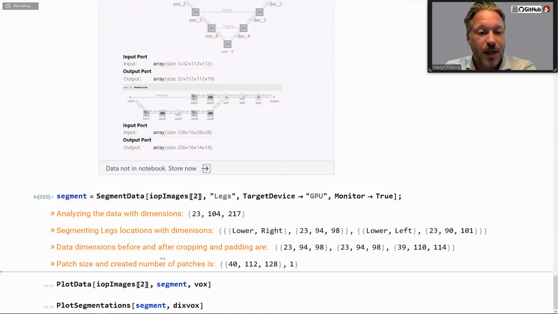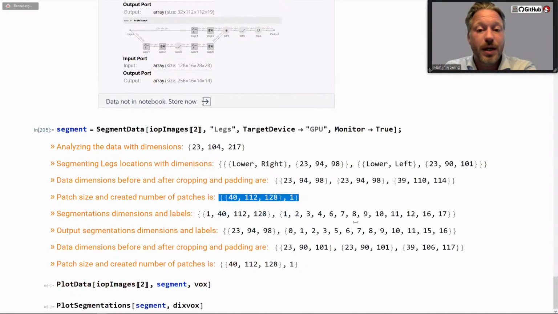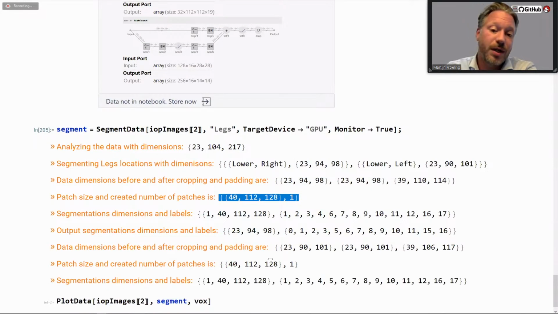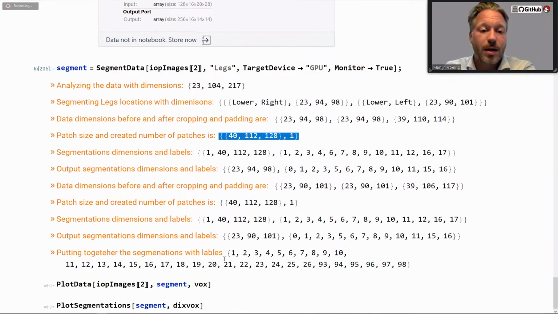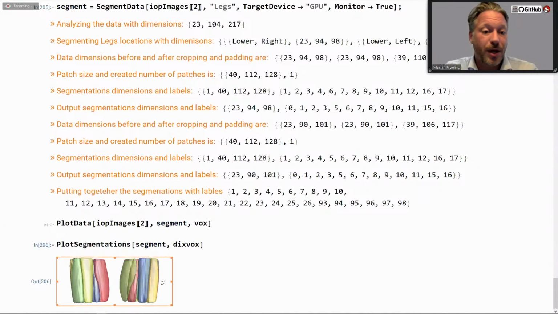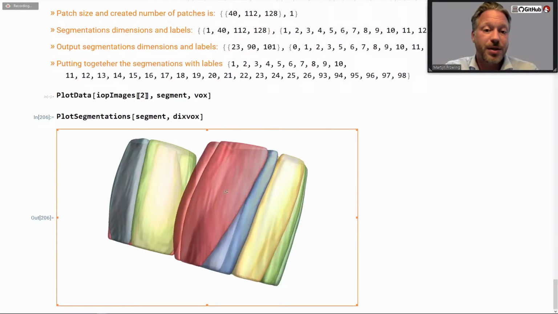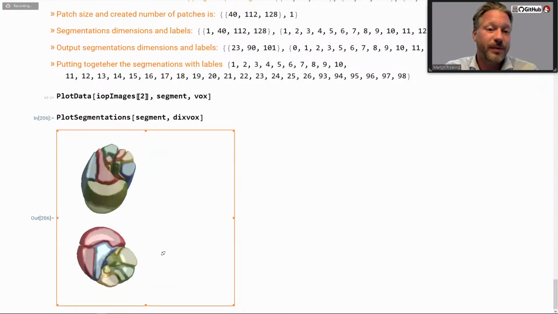And then it's now segmenting this right leg first, and now it's segmenting the left leg, and then it will put everything together again. And now I'm going to show the 3D version. So these segmentations have now been done by the neural network in real time. Normally this would take me half a day to do. And here we have these segmentations done by the neural net in a few seconds. So that's actually saving me a lot of time at the moment.